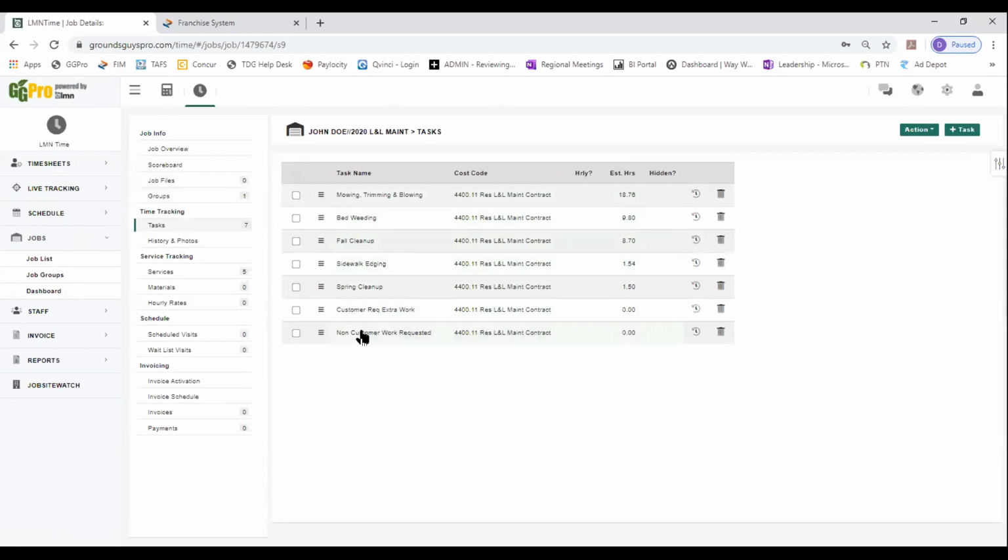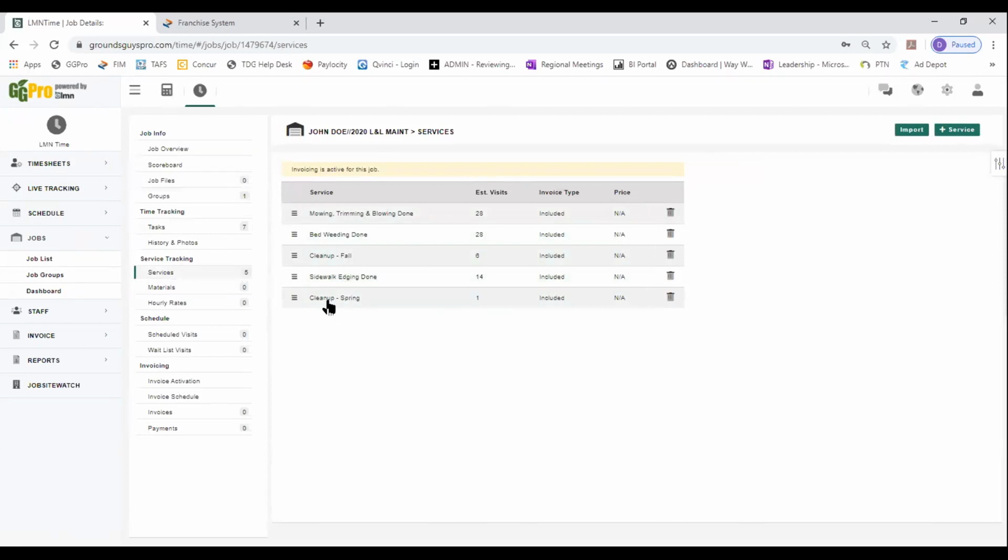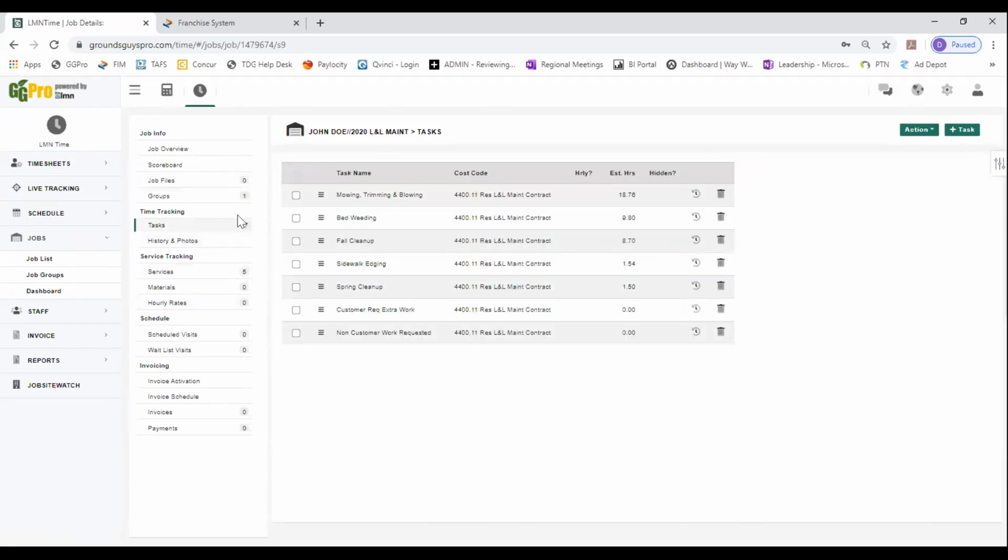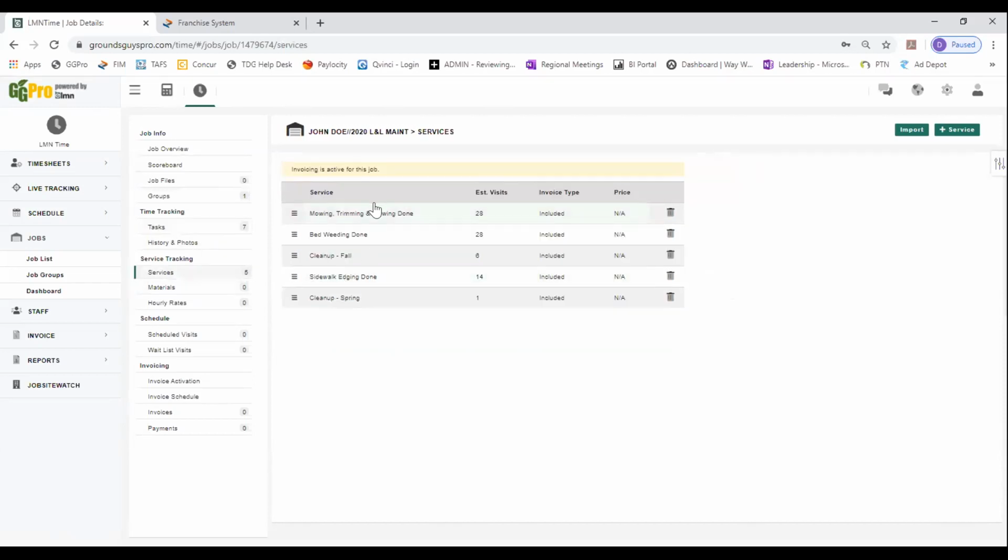We had the 7 tasks that we had set up, and then we have the 5 services that we have. The difference between 7 and 5 is we had these 2 extra default tasks, or default services that we brought over, and that was the customer requested extra work and a non-customer work requested. And so that's the difference in those. Otherwise, you have the 5 services.